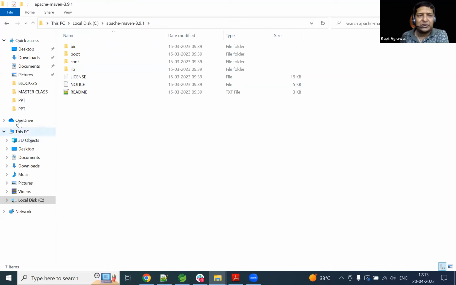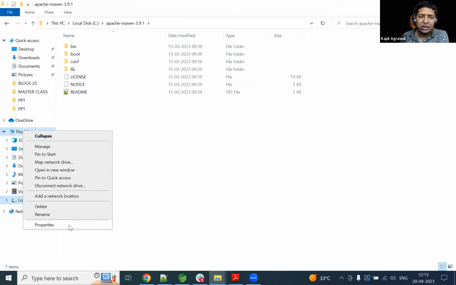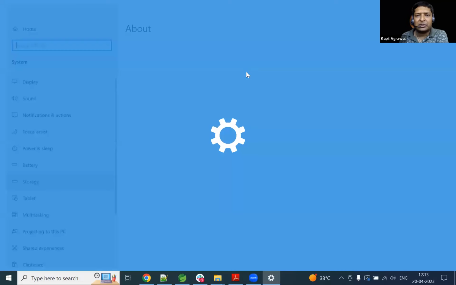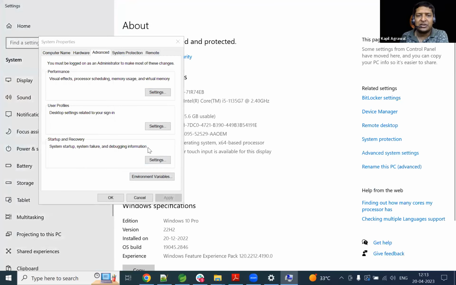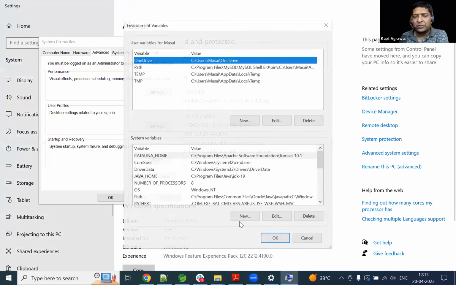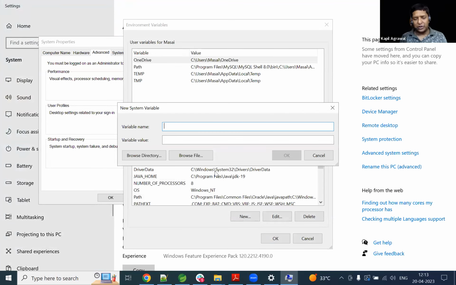Then again, I have to set the same path in the environment variable. So doing the right click, clicking on properties, going to advanced system settings, and going to environment variables, I want to create a new variable here. The name of the new variable is MAVEN_HOME, and I want to provide that value. Have you done this part?